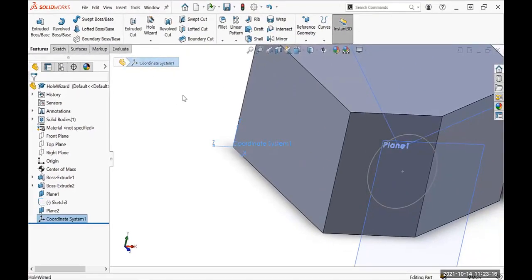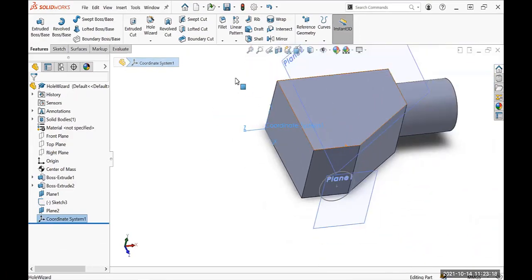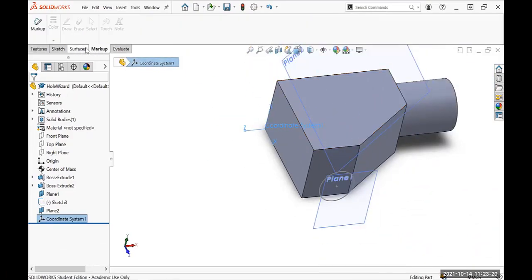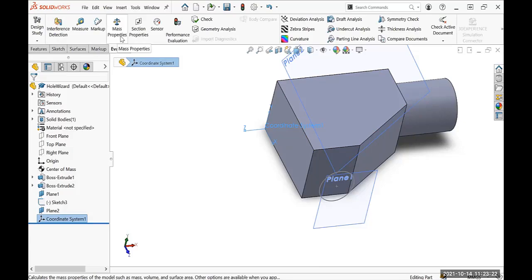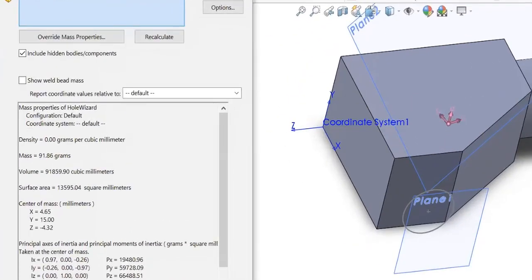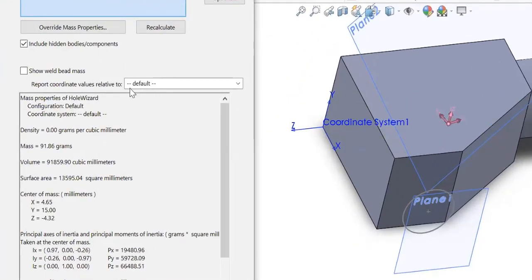So when it comes to measuring the center of mass, evaluate mass properties, it'll show the same number because it's still using the coordinate value relative to the default. But if you open the drop-down menu, you'll see coordinate system 1, that you just created. And if you choose that, now it's recalculated based on that coordinate system.